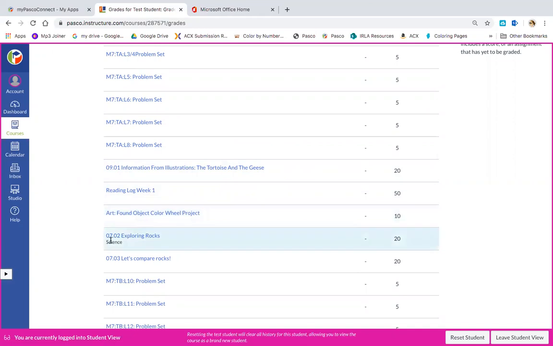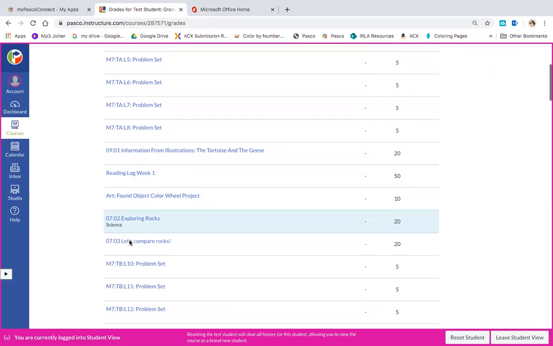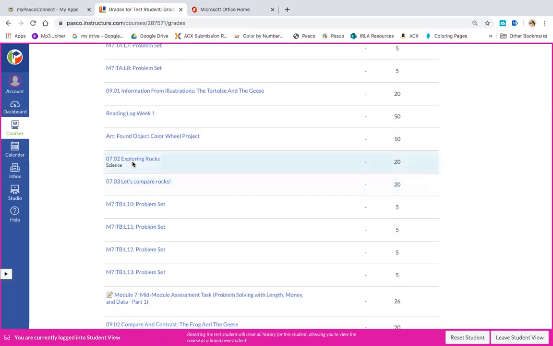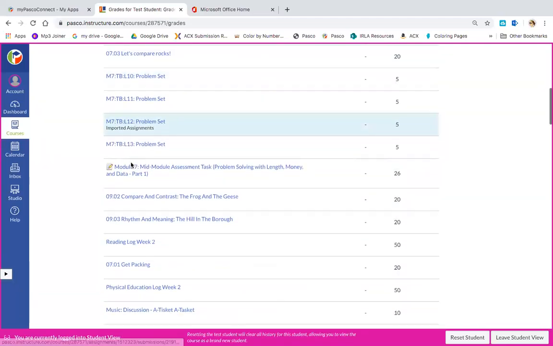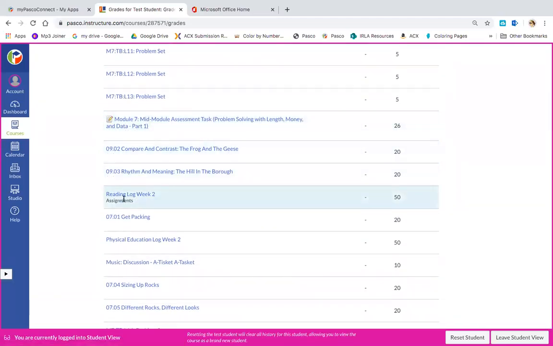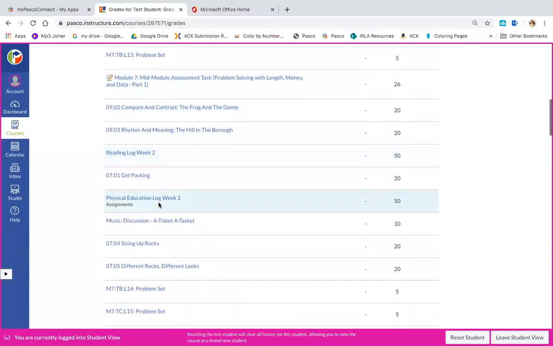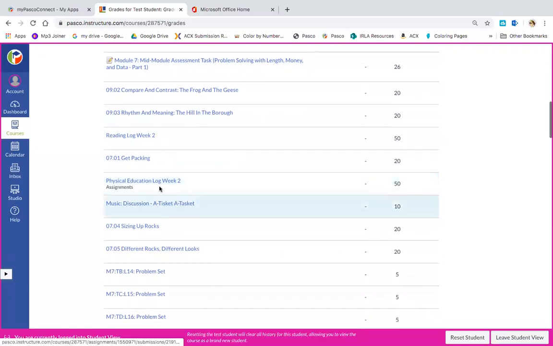Starting at 07.02, science, exploring rocks. That's going to be the assignments for week two. So this is where you would pick up on week two, and you would complete the assignments from 07.02, exploring rocks, down to the end, reading log week two, and the PE log week two. And that's where you would stop for week two.